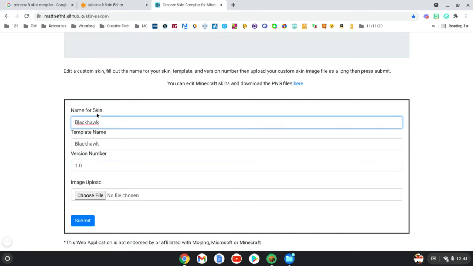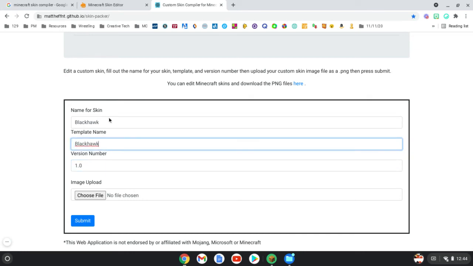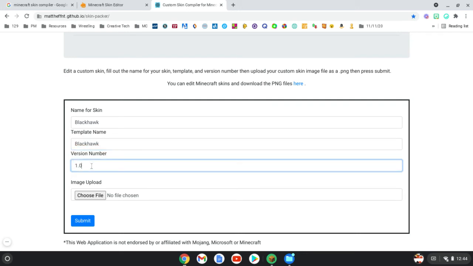So I just gave my skin the name Blackhawk. I gave the template name this very same thing. And the version number is 1.0 because it's my first attempt. Let's say I'm playing in Minecraft for a bit and I see some things as I'm moving around that I want to change. So maybe I want to make Blackhawk version 2.0 eventually, or 1.1 or 1.2 if I make some small tweaks to it. And I just want to keep track of which file I'm on.